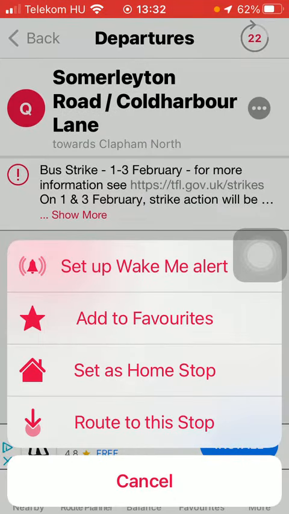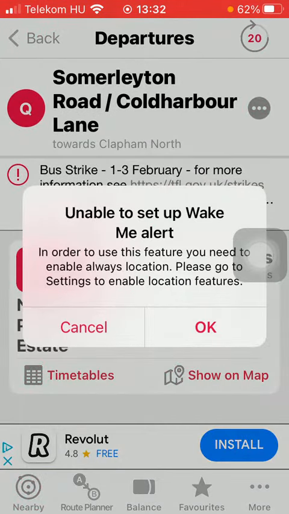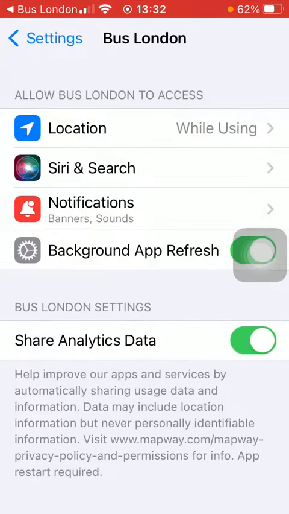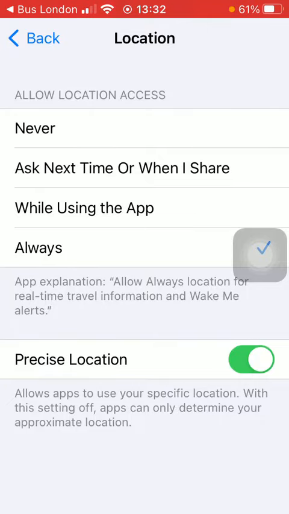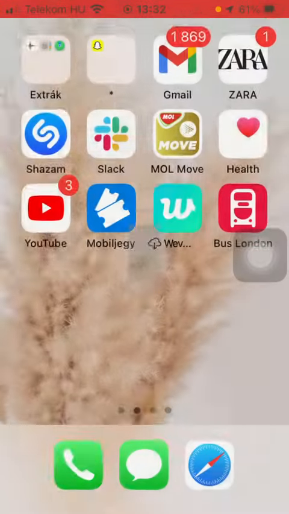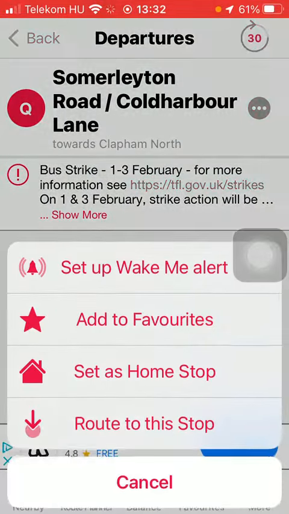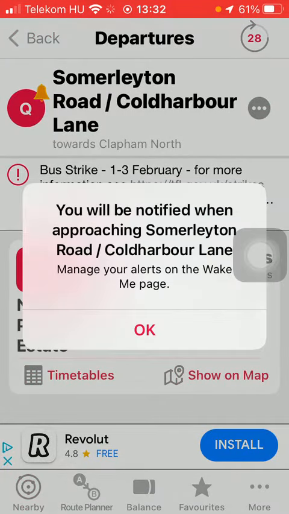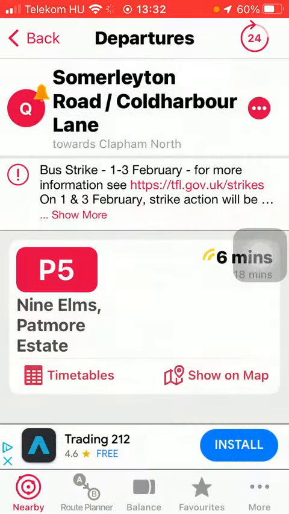Tap on set up Wake Me alert, and then you should go to your settings. So tap on OK and allow the app to have access to your location. Go back to the app, and then you can finally set up this Wake Me reminder. As you can see, you will be notified when approaching this stop.